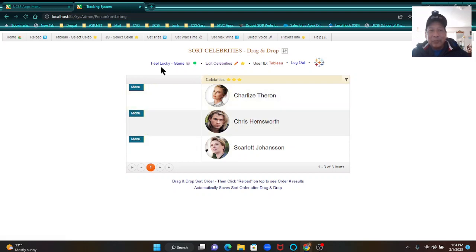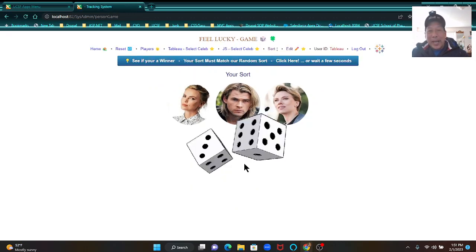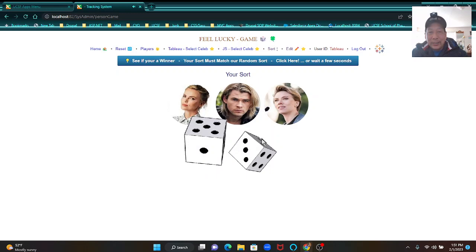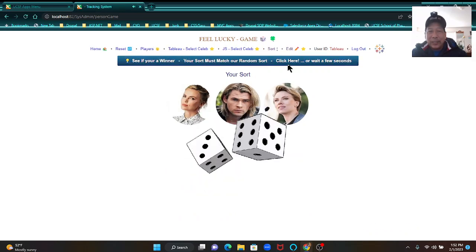So let's go ahead and play the Feel Lucky game. Click here. The object of the game is to match. It's like a slot machine. You're going to see three celebrities here, and you're trying to match Charlize Theron with Charlize Theron, Chris Hemsworth with Chris Hemsworth, and Scarlett Johansson with Scarlett Johansson. You have three tries. Let's start the game. Roll that dice. Sorry, try again. Notice they don't match. Only Chris Hemsworth matches, but not Charlize Theron or Scarlett Johansson. Let's try again. I get my second try.